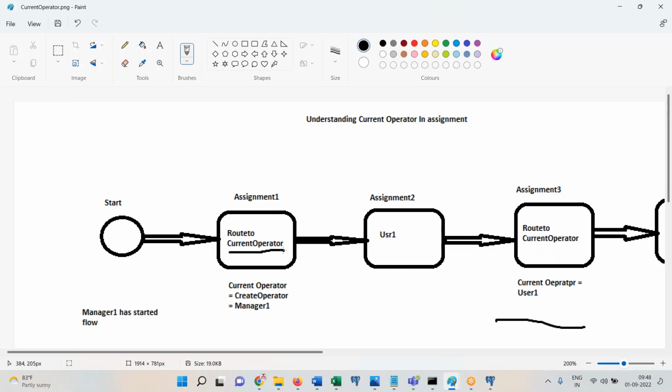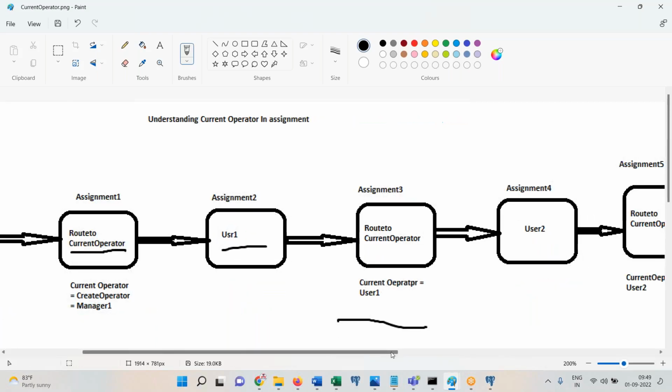Create operator is the one who creates the task. Current operator is the one who works on the previous assignment. When the first assignment itself is current operator, then create operator is current operator. Make sense? Now it is routed, finished, and routed to the second assignment, user 1. Who is current operator? User 1. And it is finished and the next assignment is created. Who is current operator? User 1 is current operator.